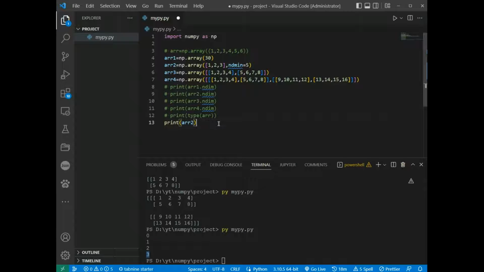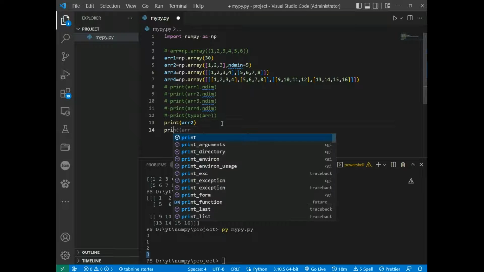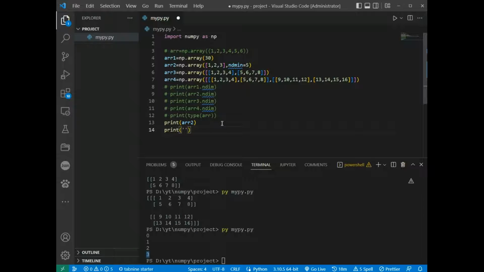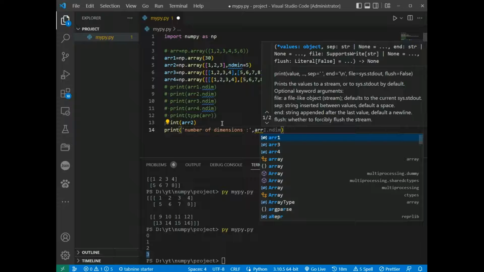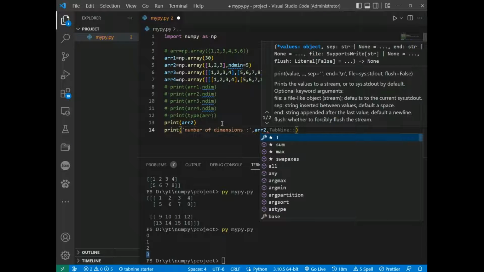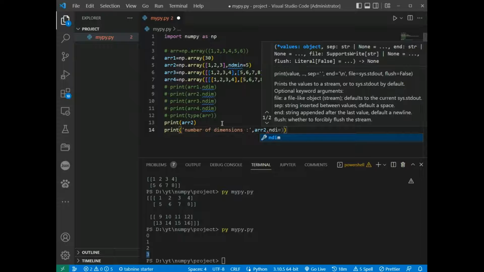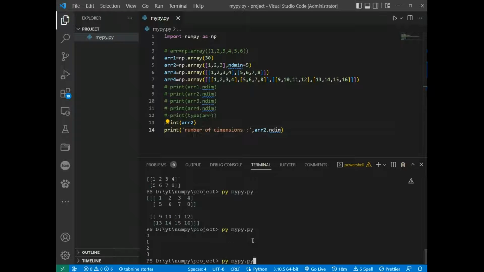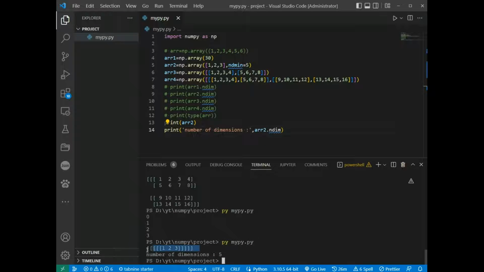and print number of dimensions is array2 dot ndim, save and run. And we have this array and number of dimensions is 5.